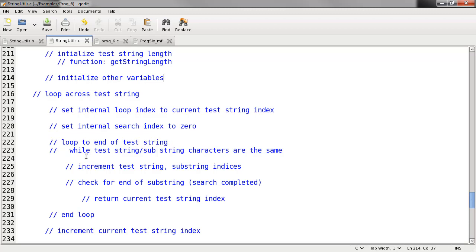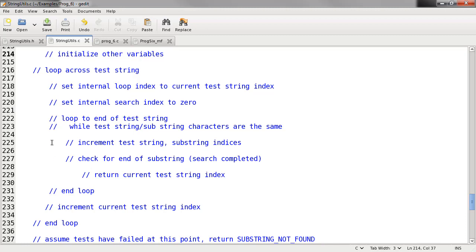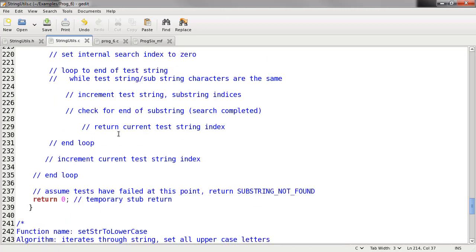We'll loop to the end of the test string, so just go looking for that combination of letters. And while the test string and substring characters are the same, if they are. If they're not, this falls through and we go into the next character in the test string. If we do start finding characters that are the same, we increment the 2 indices. We check for the end of the substring. In other words, we've search completed here. And at that point, we'll return the current test string index that we got up across here, saying that's where it starts. That'll be the end of the inner loop here. The outer loop will have to increment the current test string index to go on if this loop did not succeed in finding the test string.